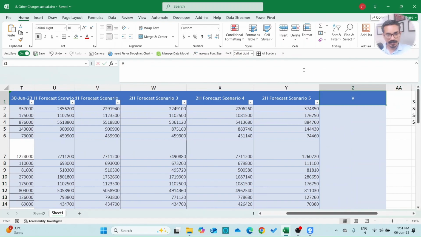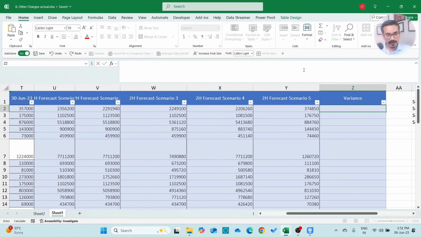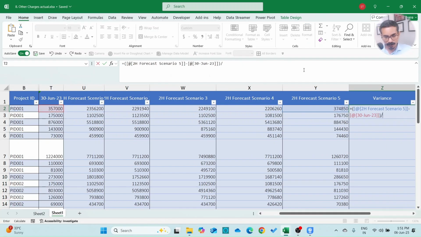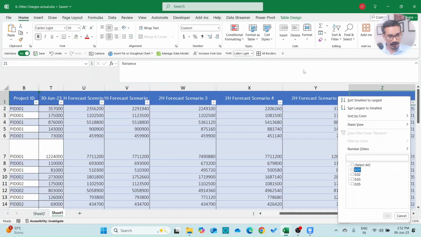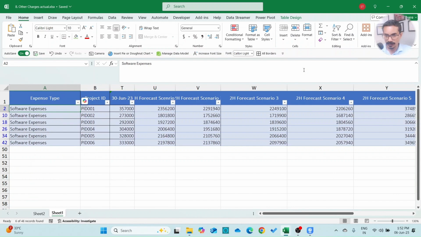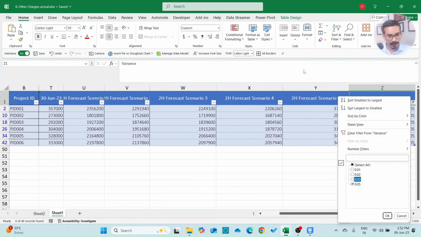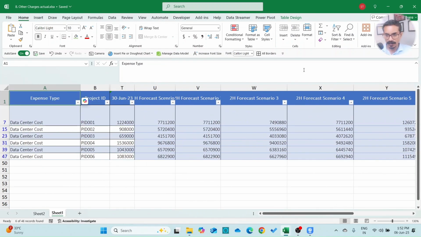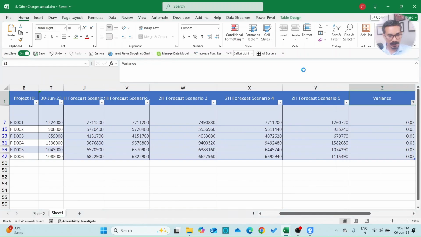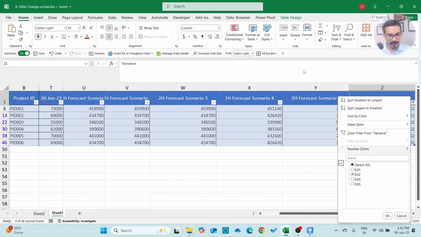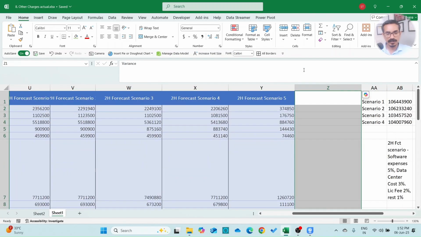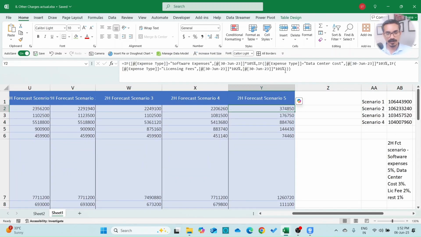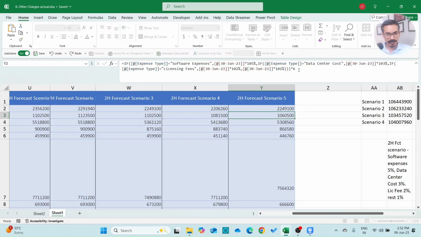Now let us test the variances, right? So how do we do this? This minus June divided by June. Now if you look at all this, the 5% ones should be software expenses, which is correct. All 3% should be data center cost. All 2% should be license fee, correct. Rest everything should be 1%. So this is how we have calculated the 2H forecast based on multiple if conditions. Now we just need to multiply this with a 6 and we are done.